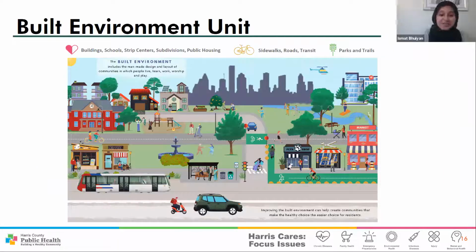Thank you, Manisha. Good evening, everyone. My name is Isma Bouyan, and with me, I have Paro Pillai. We are both part of Harris County Public Health's Built Environment Unit. In the next few slides, I'll share a little bit about the work that we do and our role in the community plan. So the Built Environment Unit was created in 2015 with the mission to promote health and wellness through healthy community design, where individuals live, learn, work, worship, and play throughout Harris County.